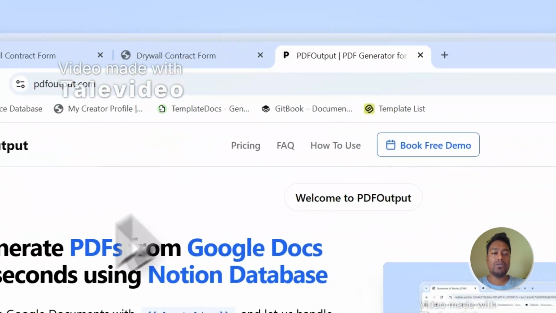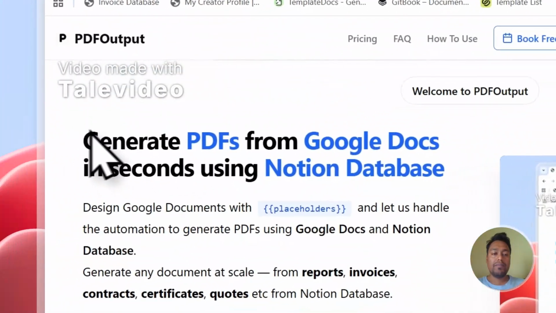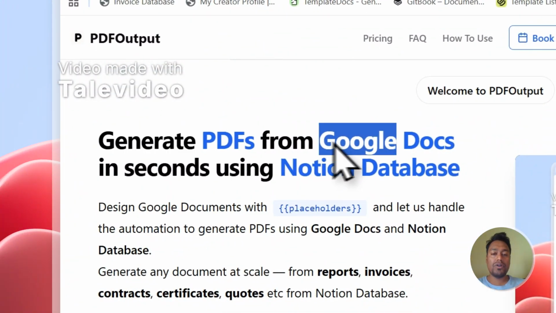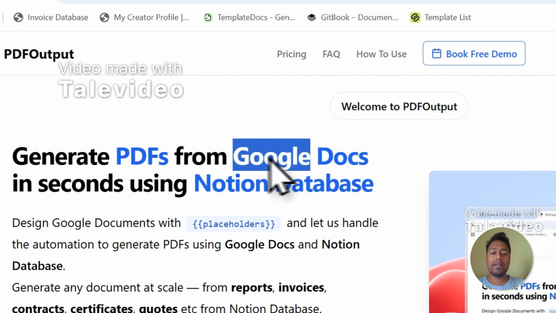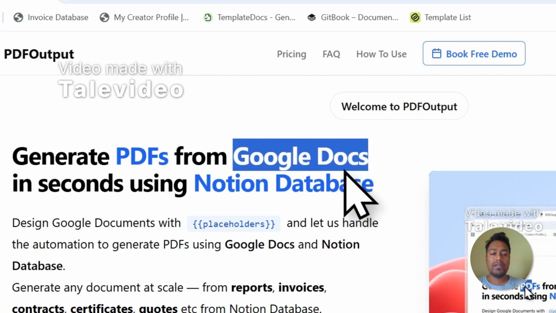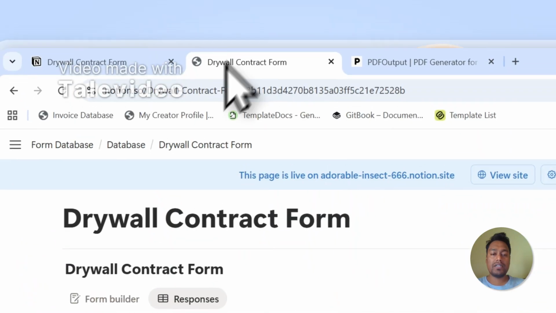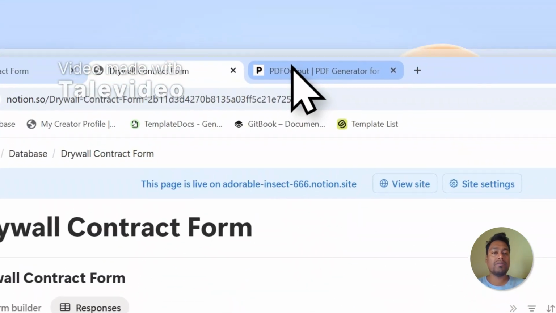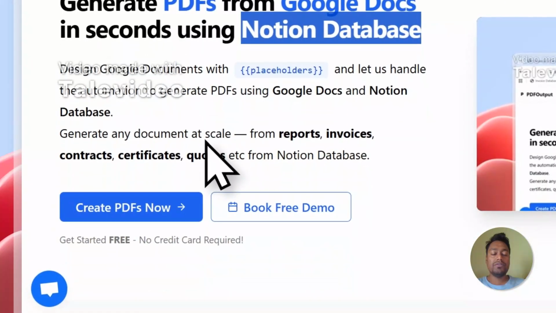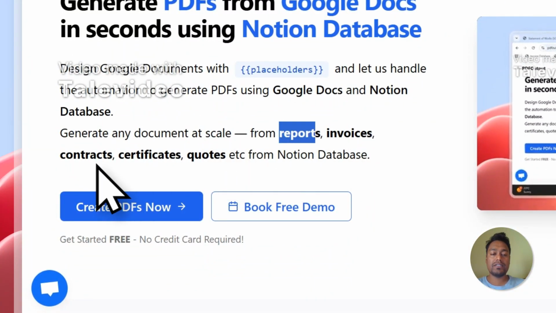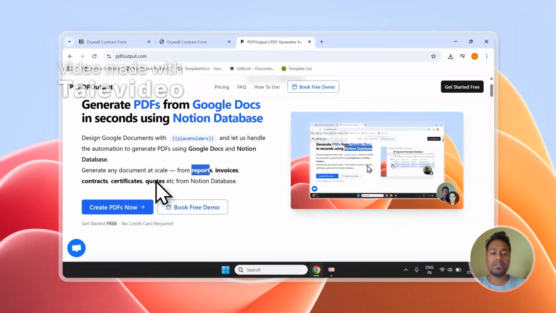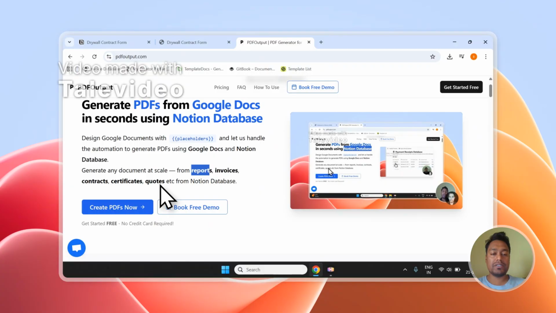For this, I'll be using a tool known as PDF Output. This will help me generate PDF files on automation from Google Document with the help of a Notion database. So my Google document will be my template file where I'll be creating the document, and my Notion database will serve as the database that we have over here, which will hold all the properties. We can use this particular setup to create anything such as reports, invoices, contracts, certificates, or even quotations for our business, which we can use on a day-to-day basis.